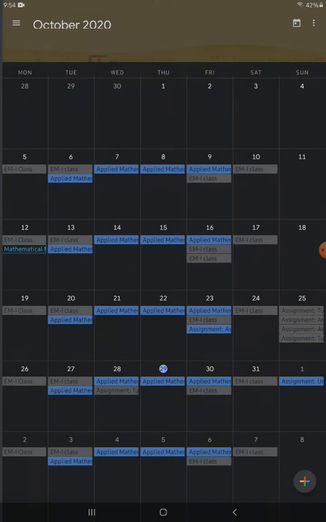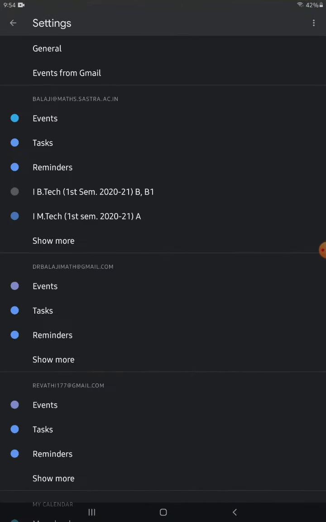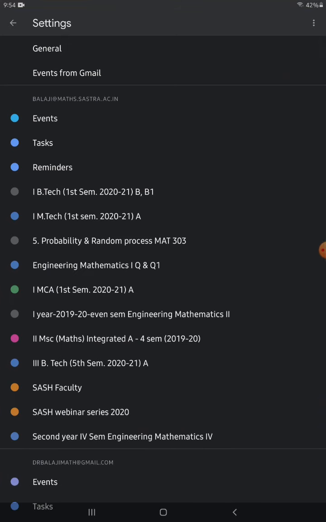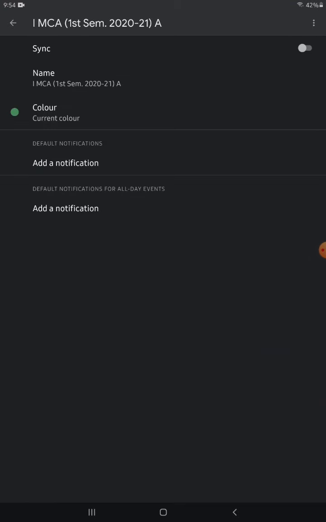Therefore, for that, you go to settings, and then under the sastra.ac.in account, I have only two classes enrolled. You click show more, and it shows many classes again, but these classes are from the previous semester. Therefore, you choose the classes under this semester. So I have this first MCA class. You put a tick mark or turn on that button, and it will synchronize that MCA class.